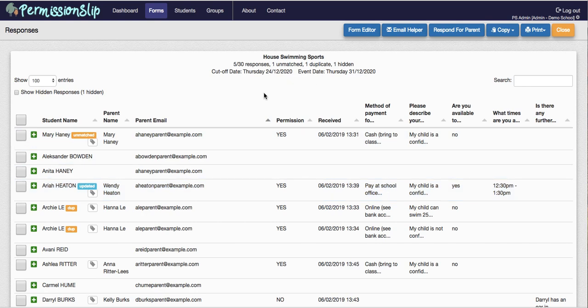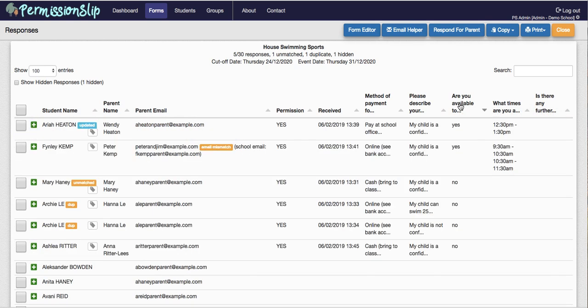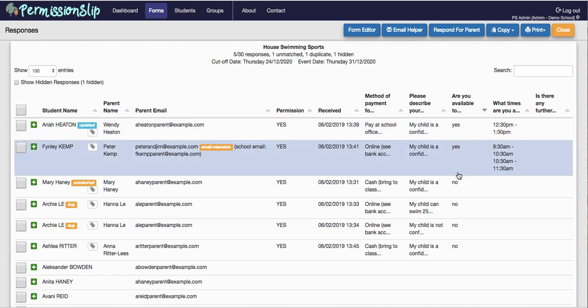First of all, on the response table, if I hover over any of the headings, a flag comes up with the full heading. Also, if I click on any of the headings, it will reorganize the table by that column header alphabetically. That can be really helpful for a question like, are you available to help with supervision? Because I can bring all my yeses to the top, and then I can contact those parents and follow up on that.